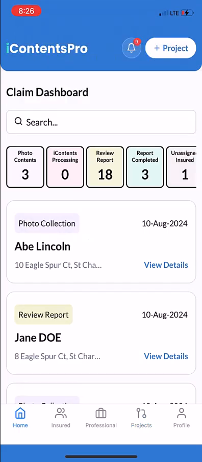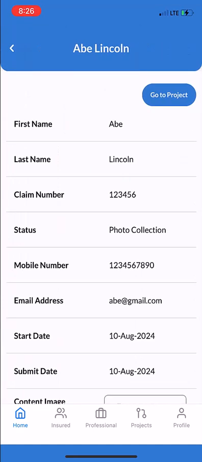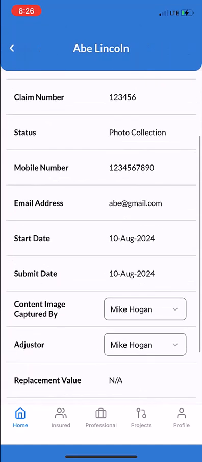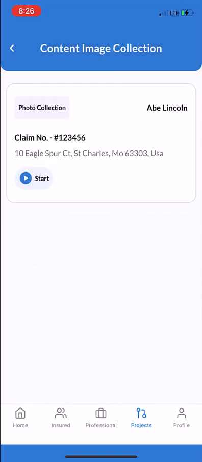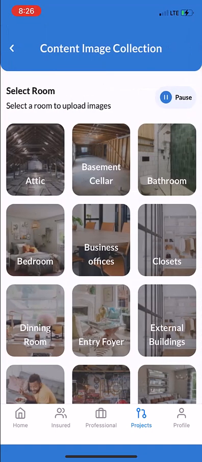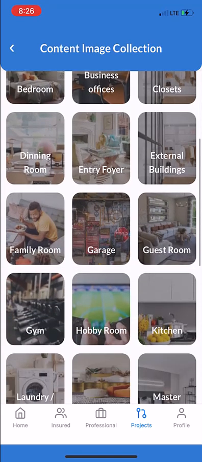Let's start working on the project and start capturing content details. From the main dashboard, you'll see Abe Lincoln. Click on View Details. You'll see all of Abe's details. Click on Go to Project. Then click on Start. Here, you will find all the rooms within a home. We've also added business and commercial rooms for those type of projects.